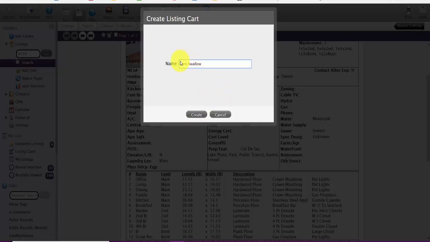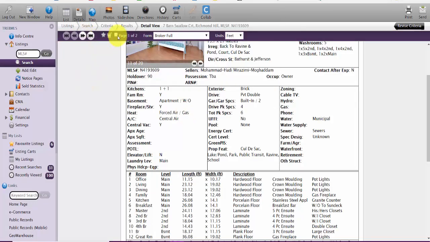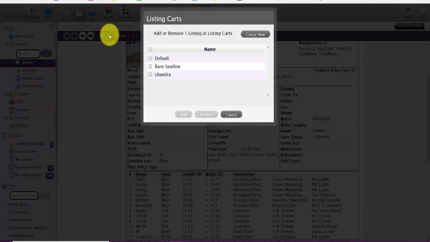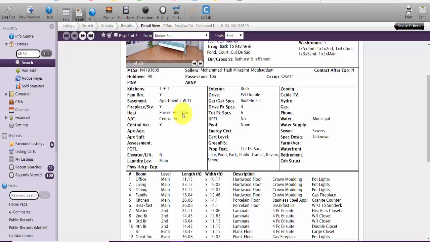So I'm going to add this to my listings cart. What I did here was I clicked on, see up here, the little cart. When I have the listing open, there's a star, and then there's a cart, right? I clicked on the cart and created a new cart called Barn Swallow, because that's the one I'm doing. And now I'm just going to add it to the cart.